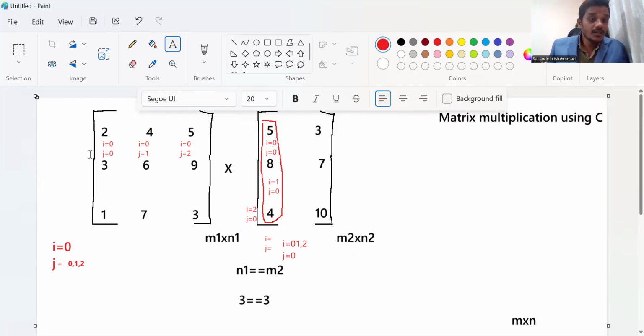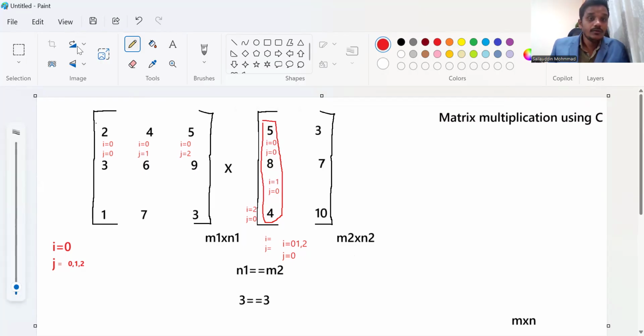No, we cannot apply I comma j commonly for two matrices. Why? Because whenever you are selecting the first row, the first row is nothing but 2, 4, 5. In this row, what happened? The I value stays 0, 0, 0, and the J value changes from 0, 1, 2. When I select the column, the I values become 0, 1, 2, but the J values become 0, 0, 0. We cannot commonly apply the I comma J for two matrices.